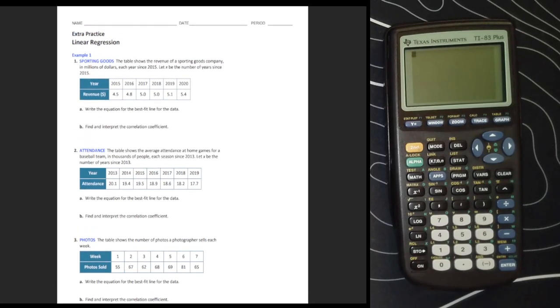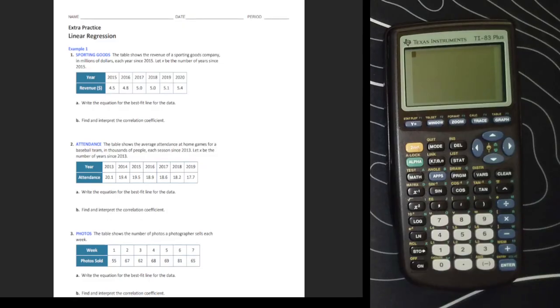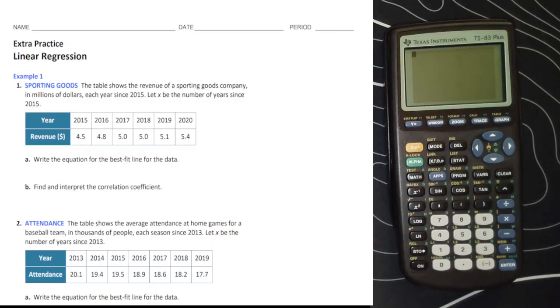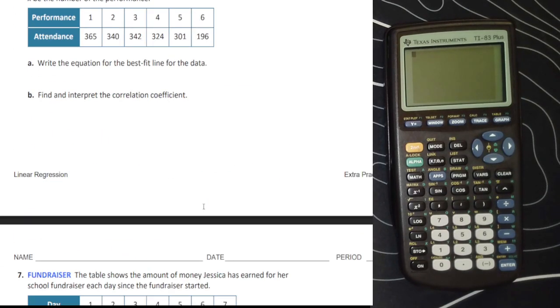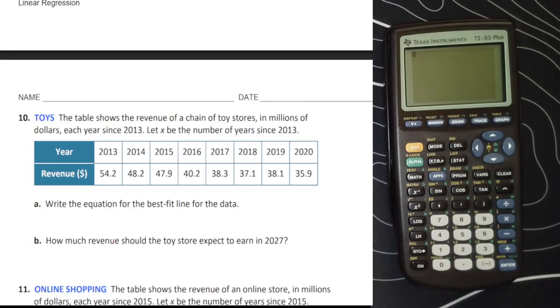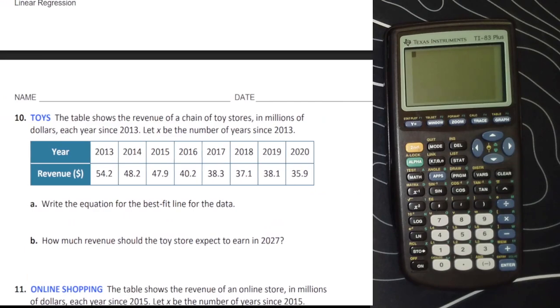Let me pull this back down. Give me just a moment to edit this. Okay, great. Let's do something like this. Okay, let's do this toys problem. All right, we're going to do some linear regression.